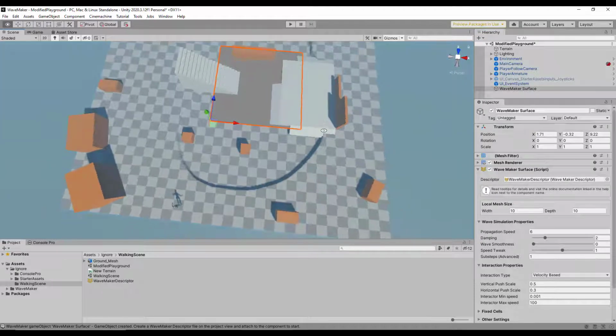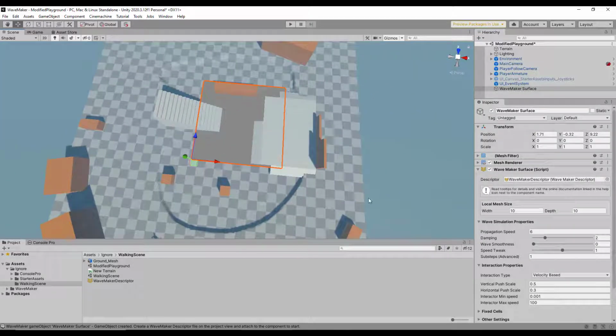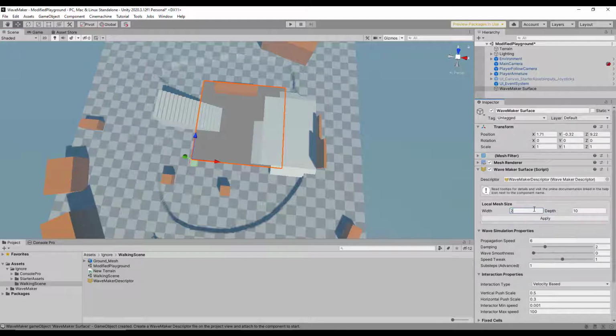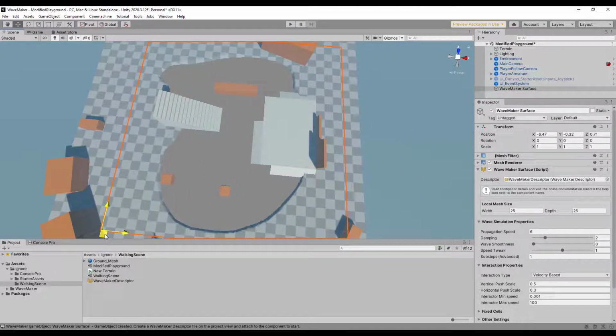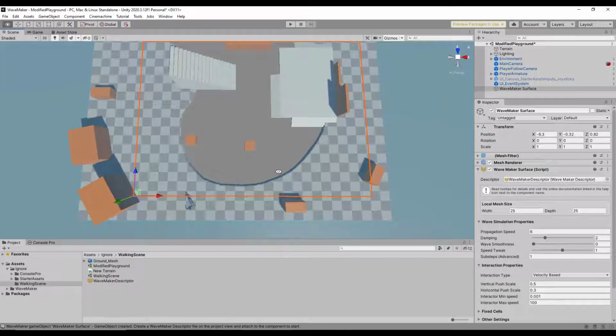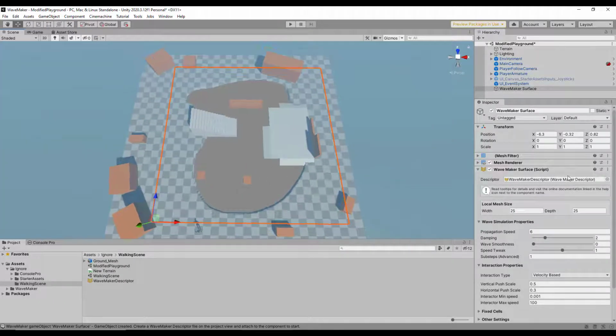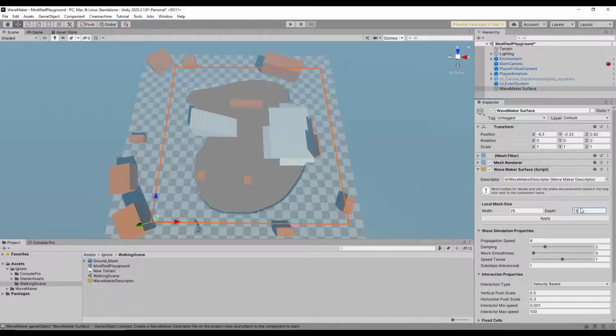In the surface, there's a part which is local mesh size, where we can set the local size. You can also use the scale of the transform, but this works better because it's contained inside the component. So we said 25 by 25. Try not to make it too big, so be the most accurate you can be with the size you want. We'll set this to 23.